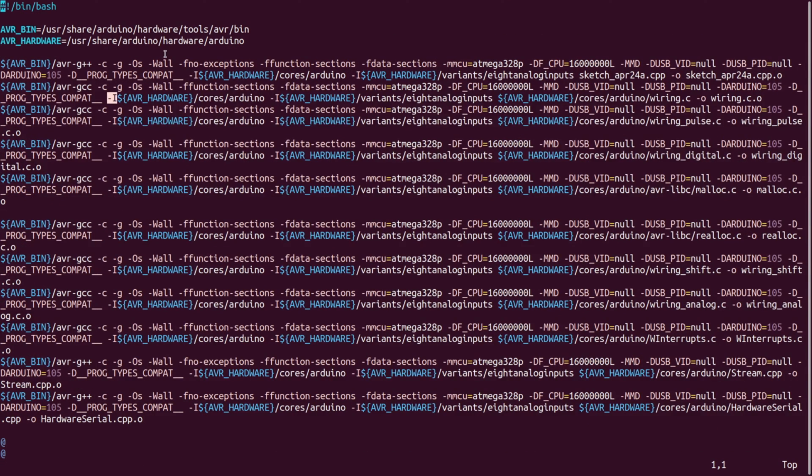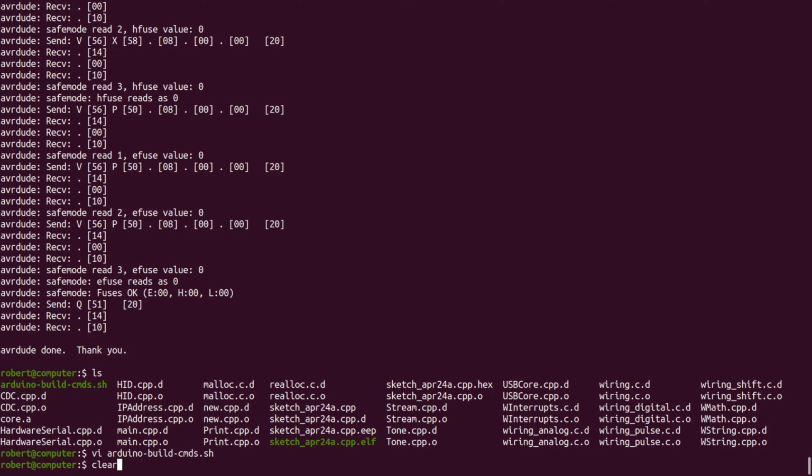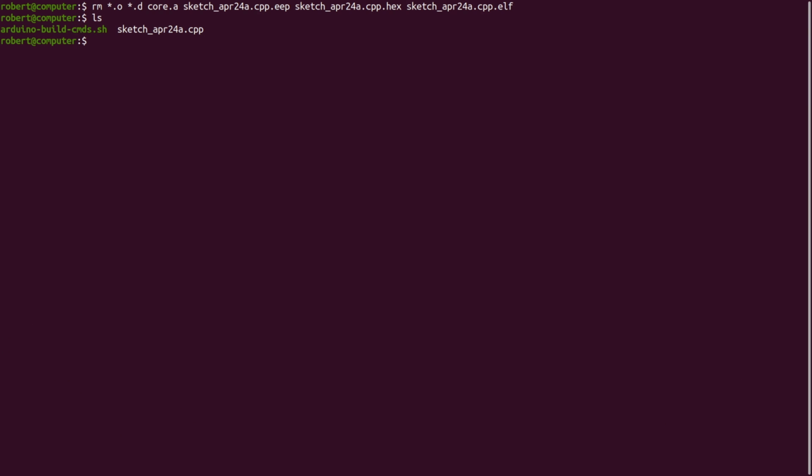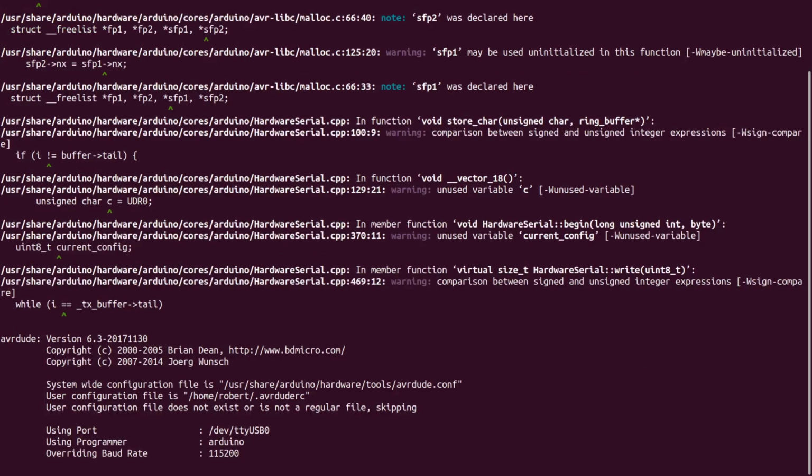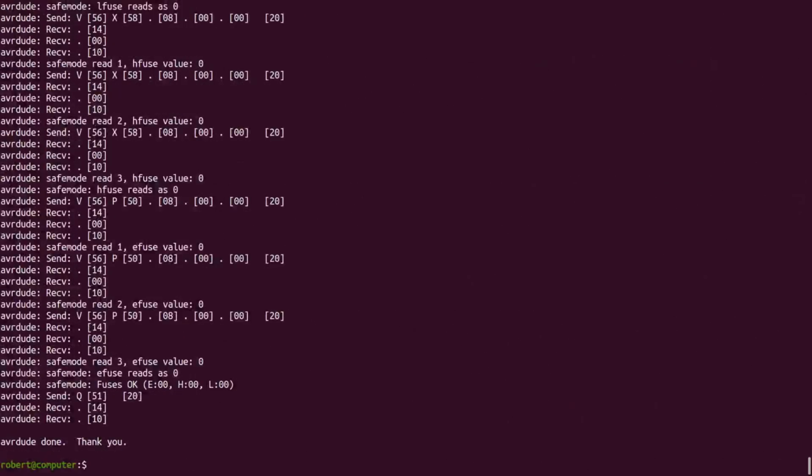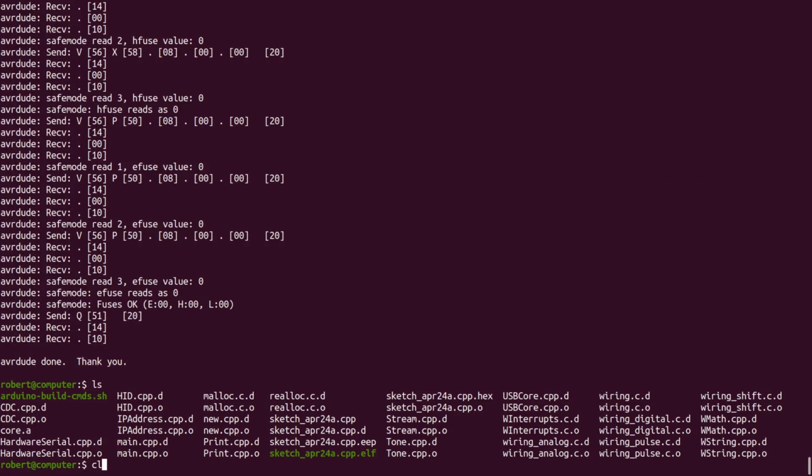And by the way, this dash I flag, that's just setting a few different locations where the compiler should look for include files. So if you get compiler errors about includes that are missing, there's probably a missing dash I flag statement. And if I recall correctly, you don't want to put a space after the dash I. Okay, let's make sure that didn't break anything. So we'll delete the build artifacts and try and build again. And it looks like we're good.